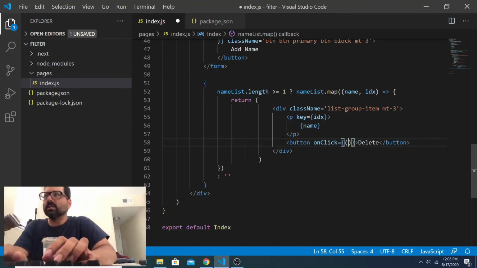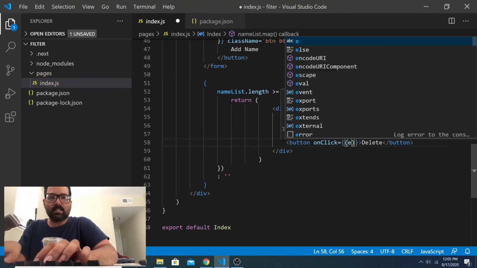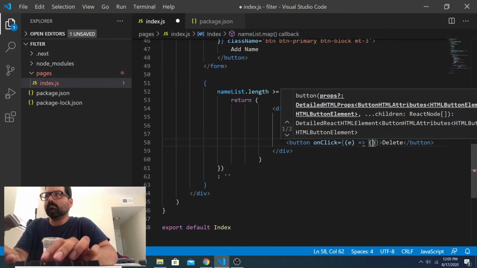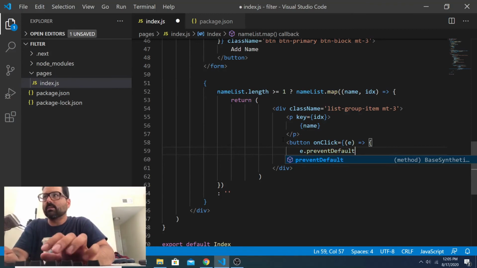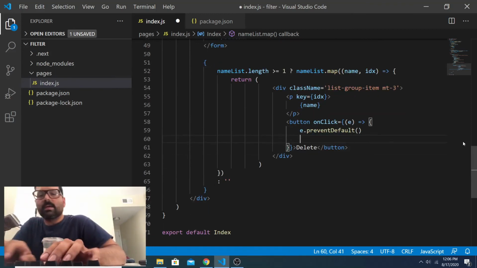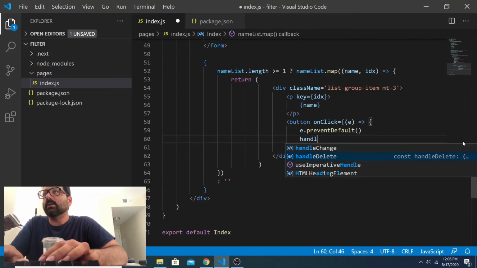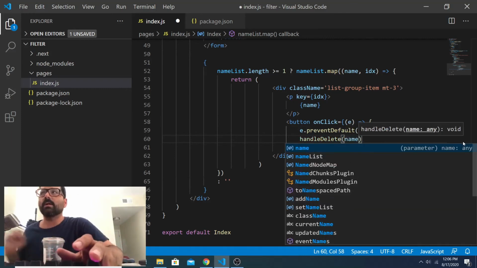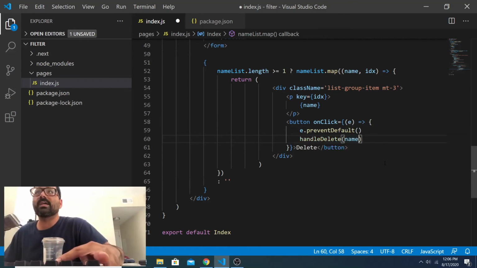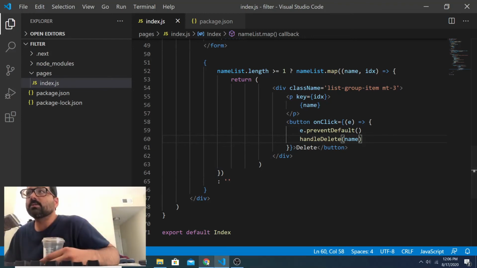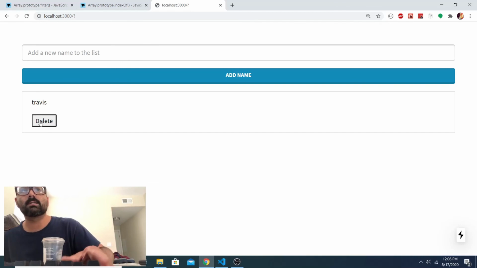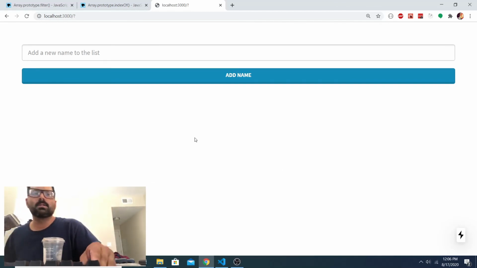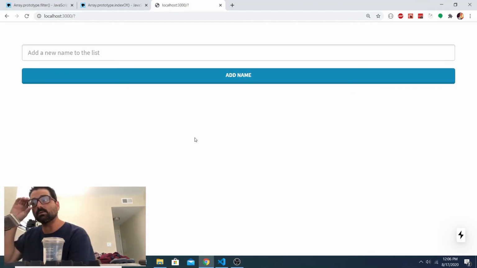So we'll invoke this inline function, and we'll say that it takes in an event, and then we'll say event.preventDefault. And then underneath that, we invoke handle delete, and then we pass our current name to that function. So if we save that, it should enable us to delete items off of this list. And there we go. I click delete, it deletes the item that I'm trying to delete. So that's a real world practical application of the filter method that you would use in a real project.